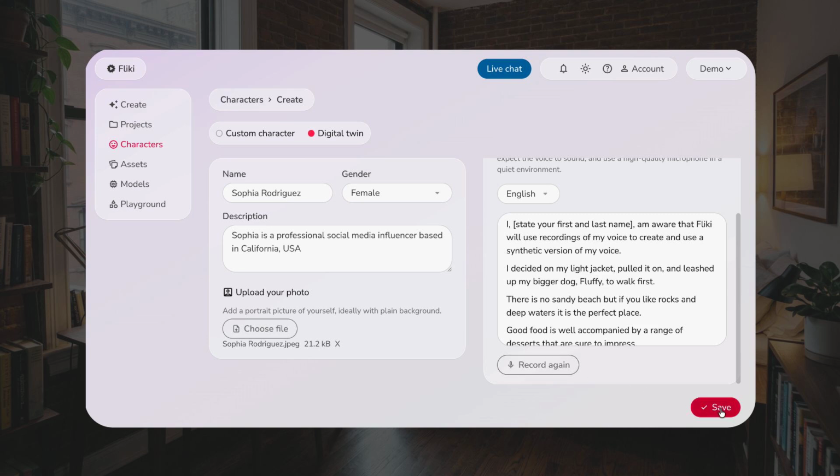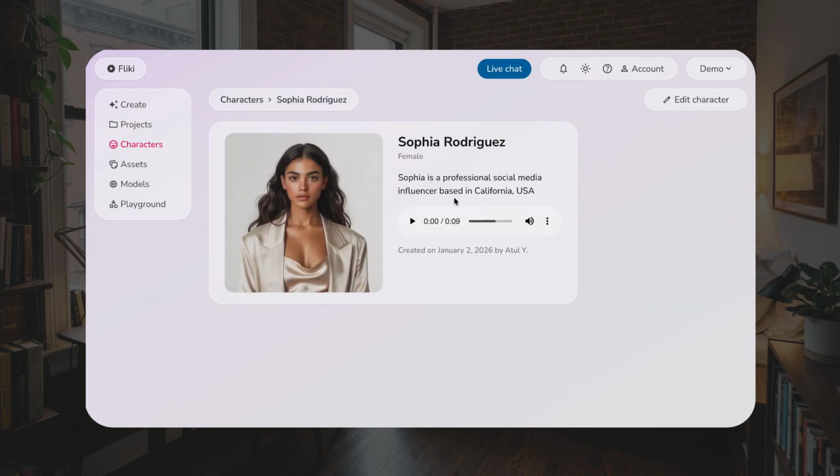Finally, click on Save to create your digital twin. Your digital twin is now ready to be used. You can click on Play to preview your voice. Great, now that your digital twin is ready, it can speak, present, and create content for you, eliminating the need to set up a camera and microphone every time you want to appear on screen.